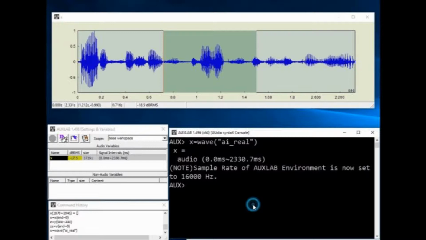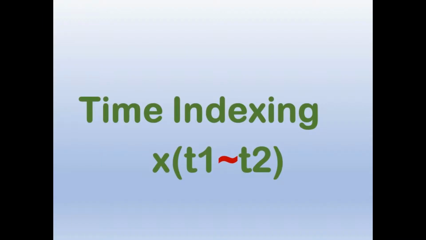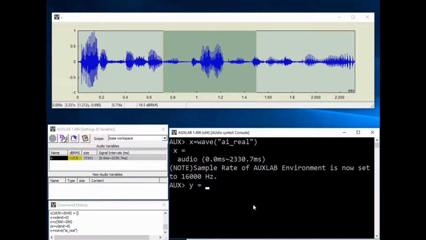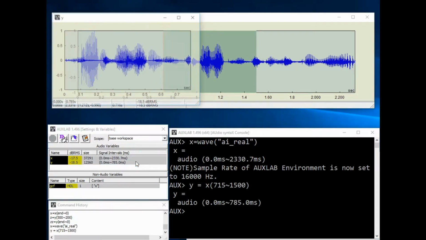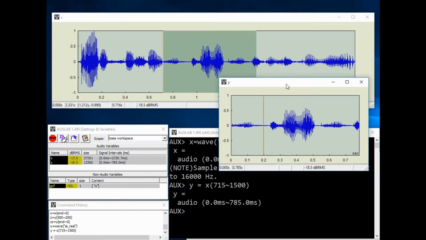In order to extract this portion of the signal, use the tilde operator and put the two time points, begin and end, around it. So y is equal to x 715 tilde 1500. Ta-da! This is the portion we wanted to extract. Intelligence. This is called time indexing.